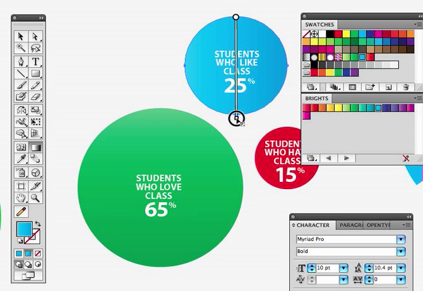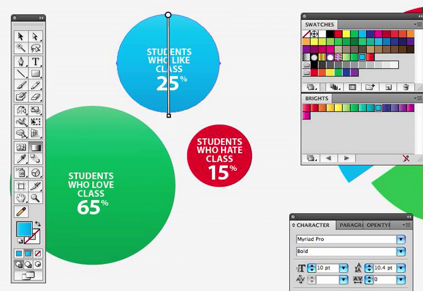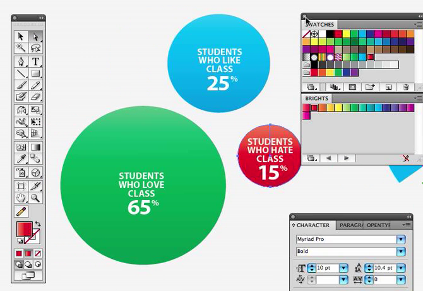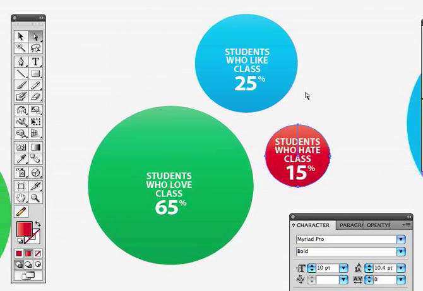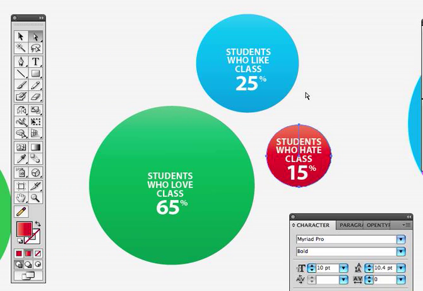There we go. And then lastly here, for our haters, there is the red. Okay, and there you have it, guys. Nice little ways to set up some basic percentages. As I said again, percentages are, if not one of the most common pieces of data that you will represent.